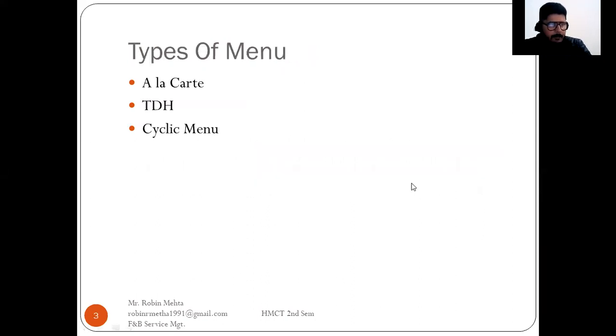Very important: types of menu. There are basically 3 types of menu we offer in our restaurant, or in any outlet, maybe a cafeteria, maybe a restaurant, maybe in the hospitality industry where we are setting up a cafeteria for the staff. Basically we talk about the restaurant, what type of menus we are offering. First is a la carte, second is TDH. The full form of TDH is table d'hôte. And the third one is the cyclic menu.